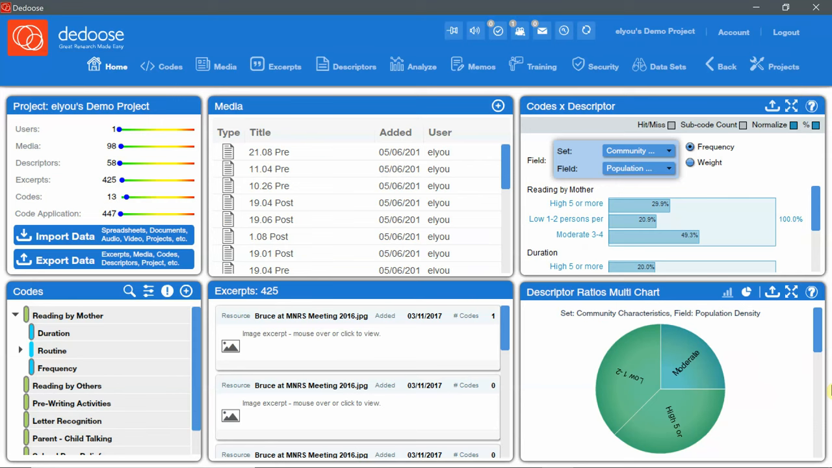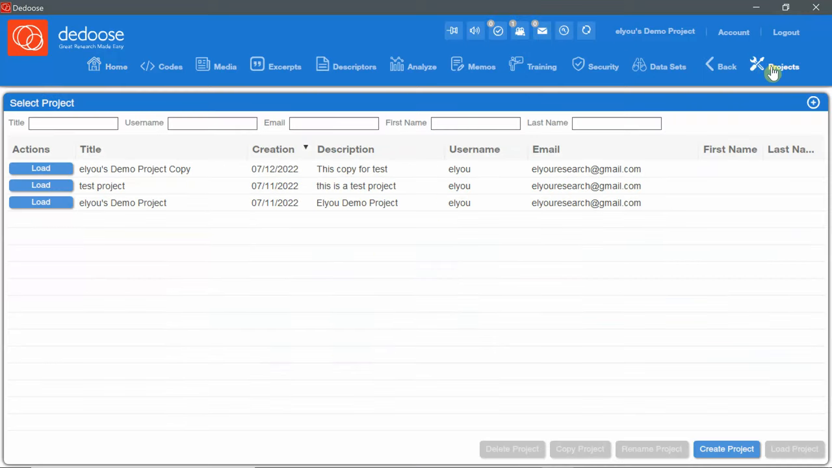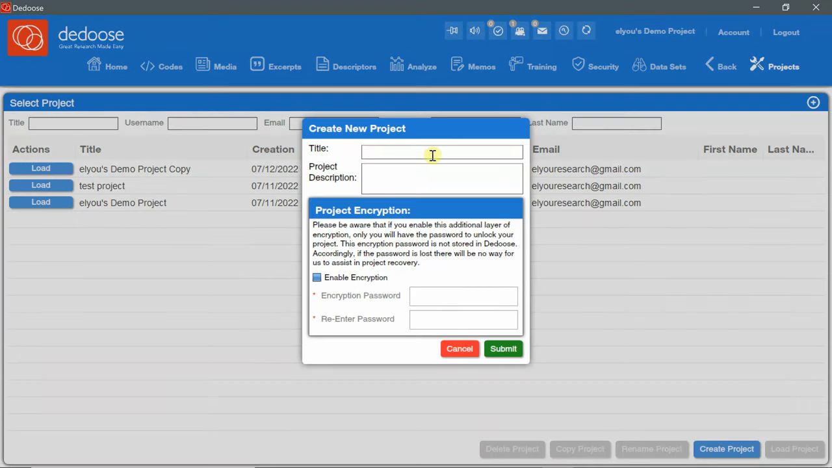To be able to create a project in Dedoose, we go to the right and we click on the projects icon here, and we go to the create project button and click on it. We can name the title of the project online learning. We can give a description of the project.